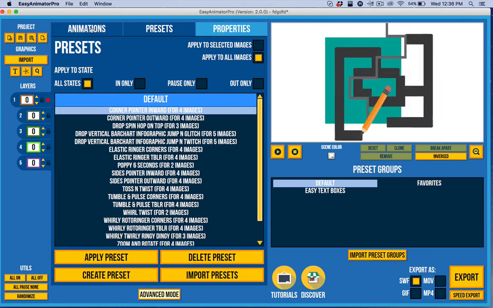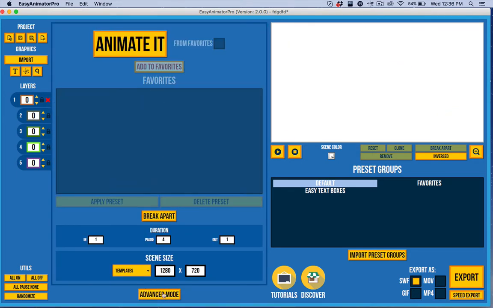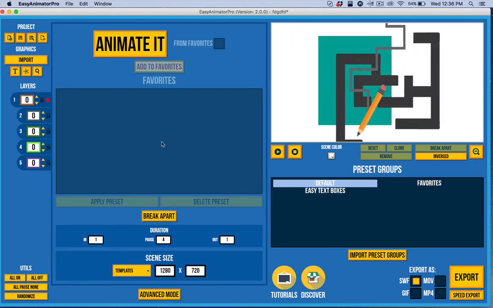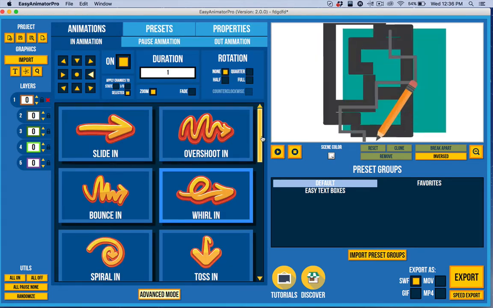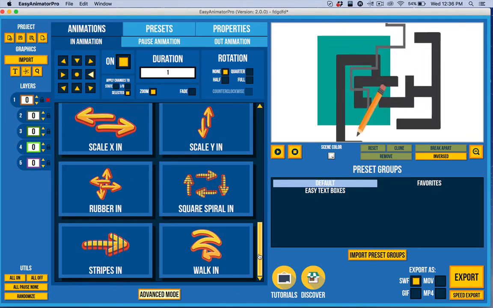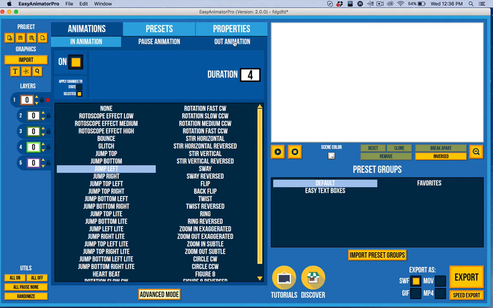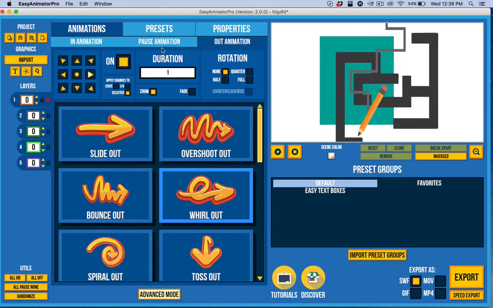So you can do that, or you can come into what we have, our advanced mode. This is our easy mode, which is one way to do things, or you can go into the advanced mode and dig into all of the tons of additional animations. These are built-in animations for in. We have pause animations, tons of pause animations, and tons of out animations, and the combination of which works out to be millions of different possibilities.